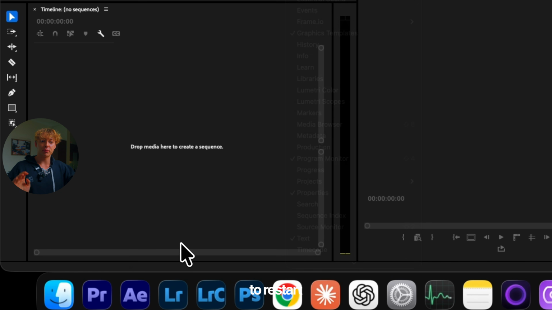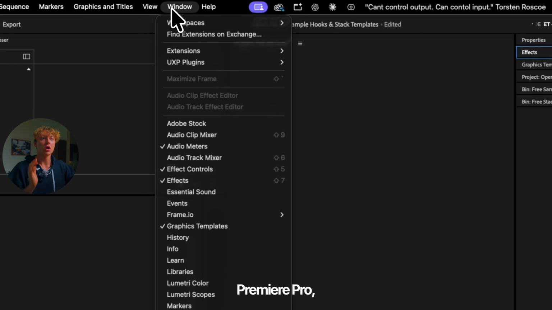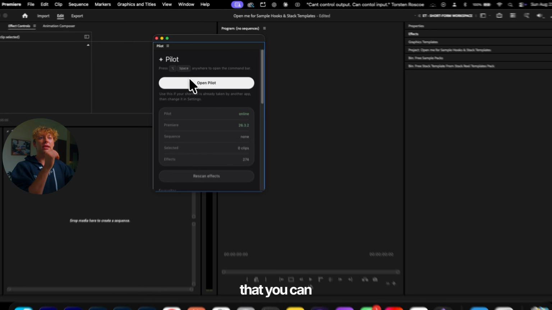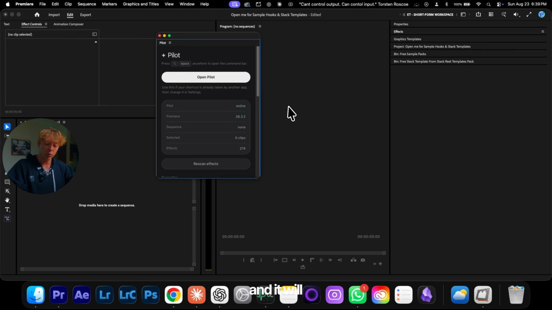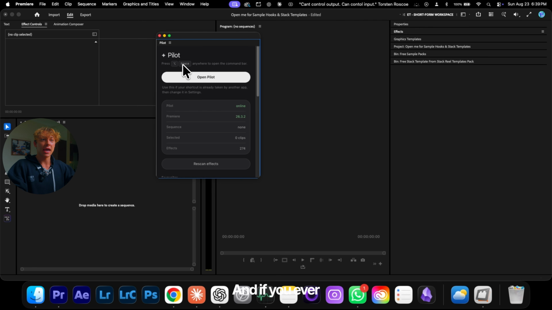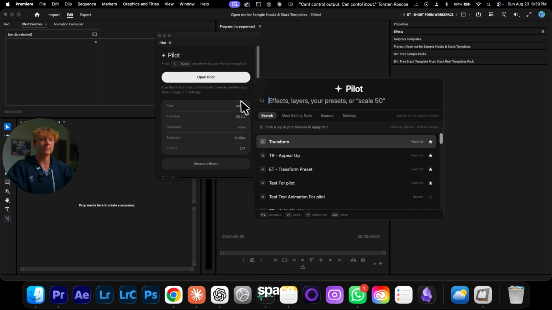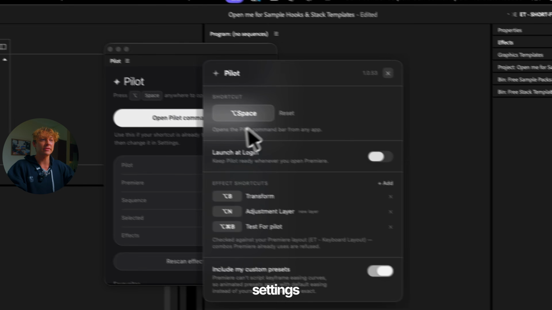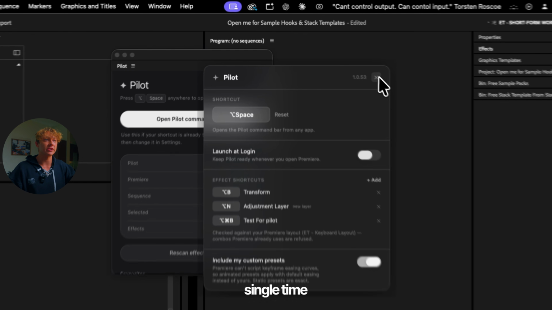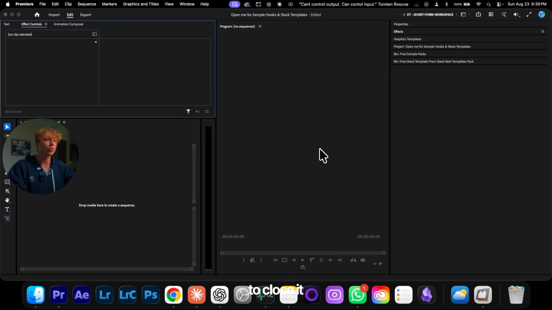Then you want to restart Premiere Pro. And once you've restarted Premiere Pro, come into Windows Extensions and then go to Pilot. Now you can see that you can either do Command Space and it will automatically open it just like I just did, or you can just click this open button. And if you ever want to change that, open it by doing Command Space or clicking open, come into settings, and then you can change this to whatever hotkey you want. Then you just press that and it will automatically, each and every time, open Pilot just like I'm doing right now. You just hit the same key to close it and open.